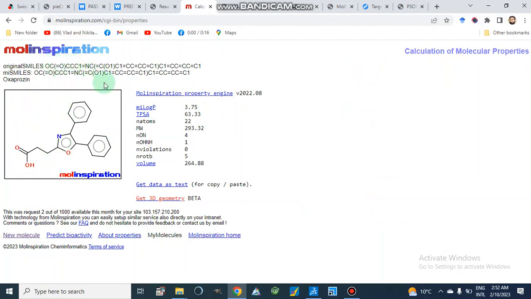Here is the SMILES file for our compound, and here we have a logP value of 3.75, polar surface area 63.33, number of atoms 22, molecular weight 293, and heteroatoms, oxygen and nitrogen, 4. Violations of Lipinski's rule: no. Number of rotatable bonds 5, and volume is 264. We can get the data in text format from here, and we can get the 3D geometry of our compound.